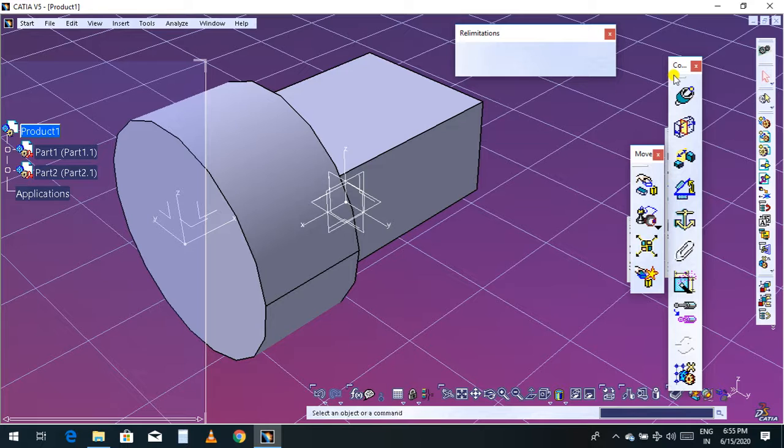Now here there is the coincidence constraint, contact constraint, then offset constraint, then angle constraint, then fix constraint, fix together, quick constraint, and there are also flexible and rigid sub-assembly options. And here is the move option: manipulation, snap, explode, and stop manipulating.